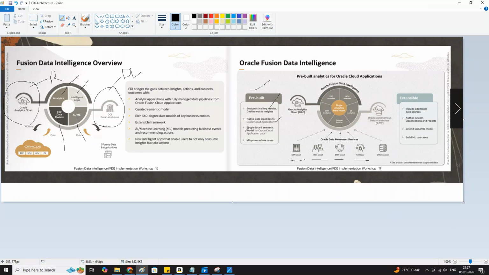Okay, in the semantic model, you need to do your ADW configuration and everything. And don't think that the RPD and the semantic model are the same. Okay, there is a huge difference. And these you can all get under the pre-built FDA subscription, and machine learning.